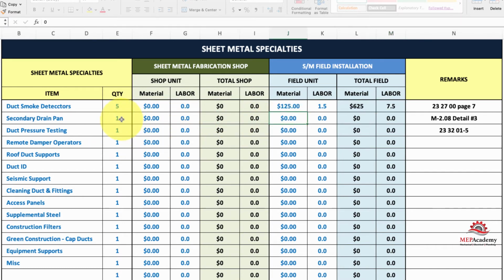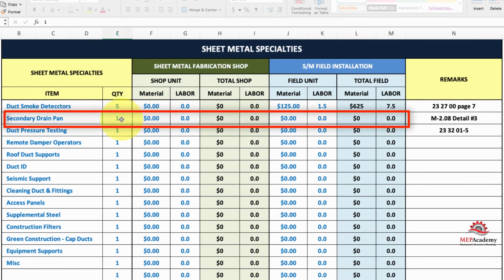So you just go down and you fill these out. Let's say secondary drain pans. Let's say you got 10 of those, and you're going to make them in the shop. Let's say it's $75 worth of material, and it's going to spend an hour and a half each making them. But in the field, you're going to have to hang it also, so you're going to need some time in the field.